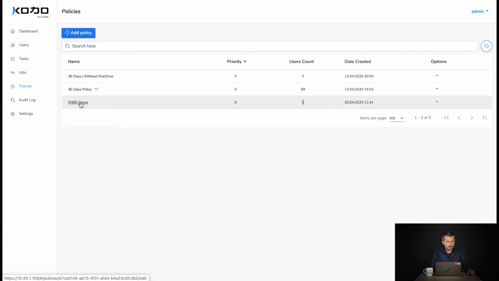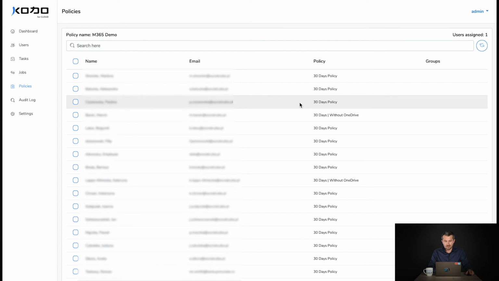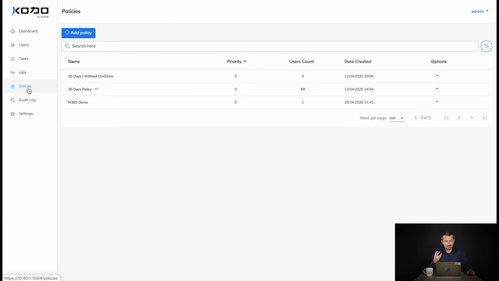Okay, it's good. We can do it in the opposite way. If you are going inside the policy, there is also the manage user option. From here, you can add specific users to this policy. So there are 2 ways to do it: from the policy itself, or from the users list.